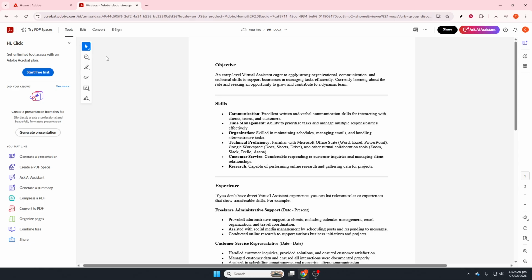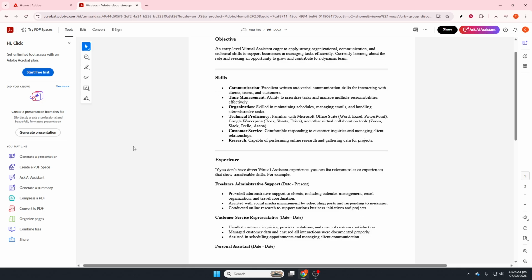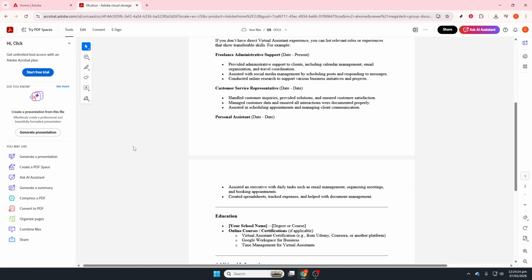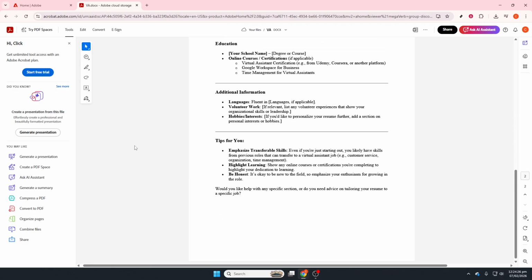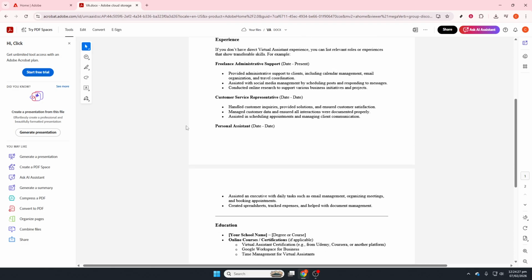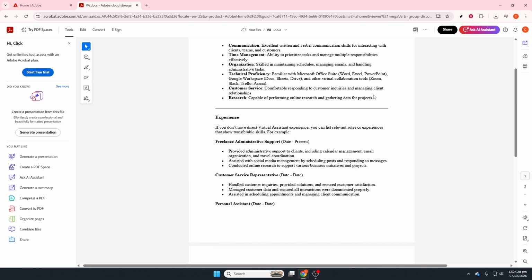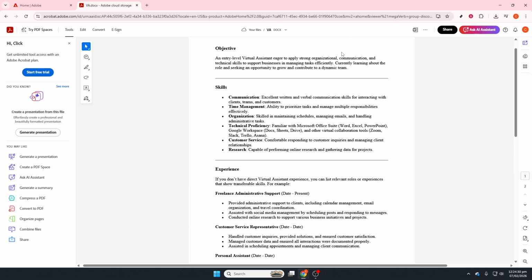Uncheck that box. Hardware acceleration can improve performance on some systems, but it can also cause black or blank screens when the graphics card or driver doesn't play nicely with Acrobat. By turning it off, you're telling Acrobat to use a more compatible software-based approach to draw the page. Once you've unchecked the option, click OK to save your change and close the Preferences window.